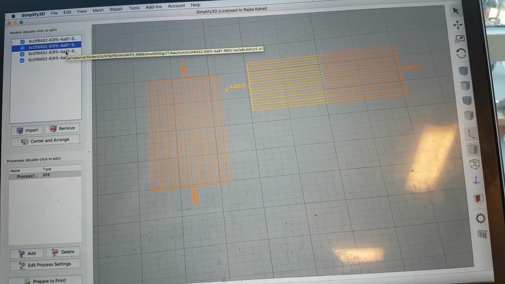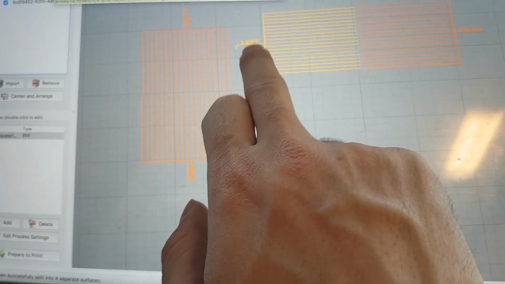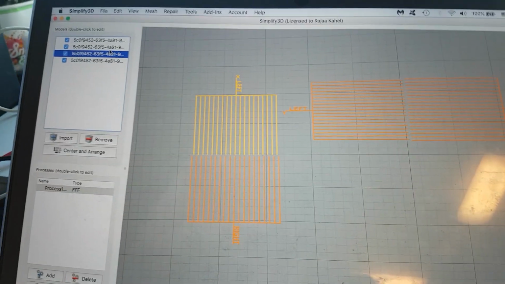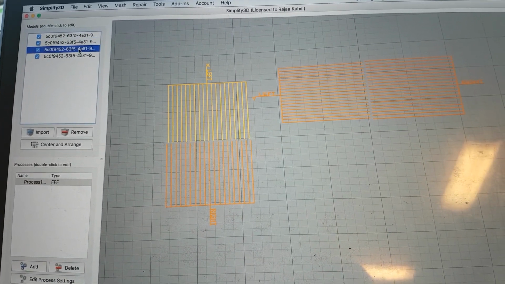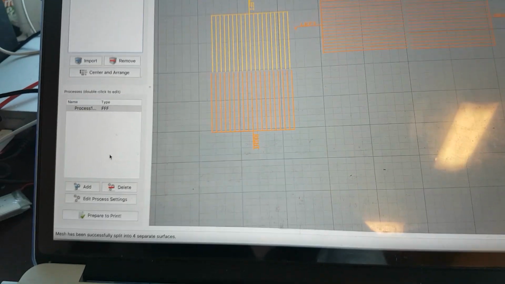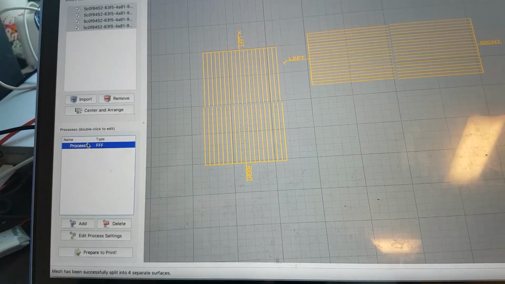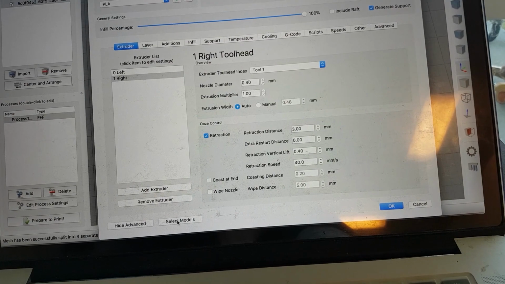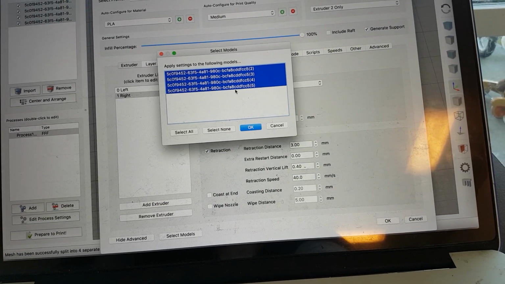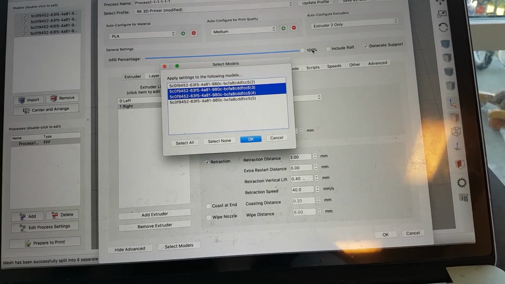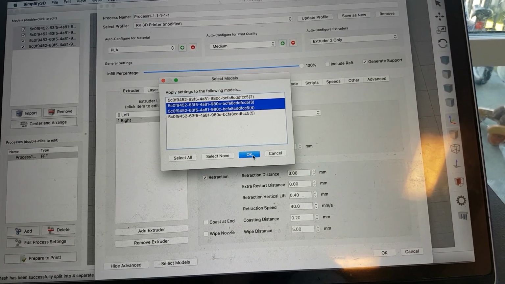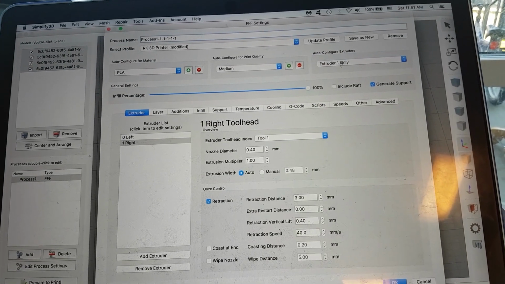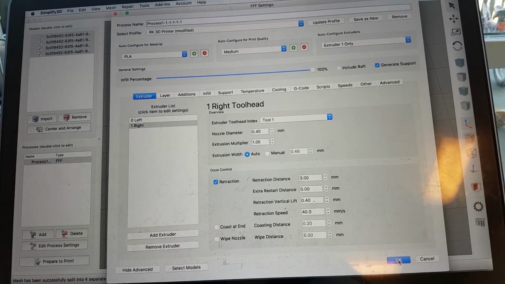So now the second one, we will select this with the left nozzle, and this one with the left nozzle as well. Okay, so the ones in the middle are with the left nozzle. So I will go here, I will open this, you set up your stuff here, and then select models. Like so, so these are the left ones. Okay, and we'll put only extruder one, which is the left one, and save.